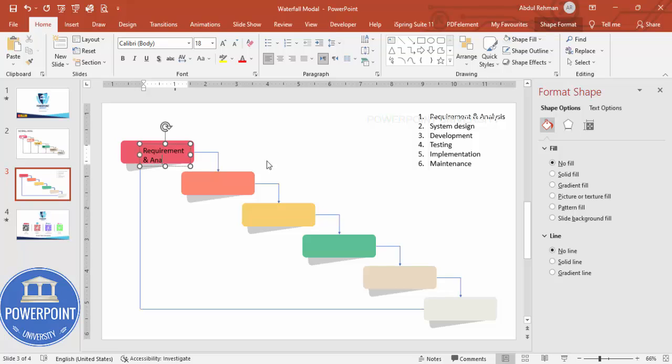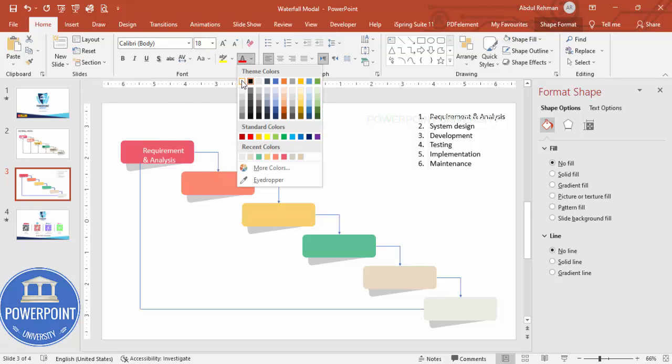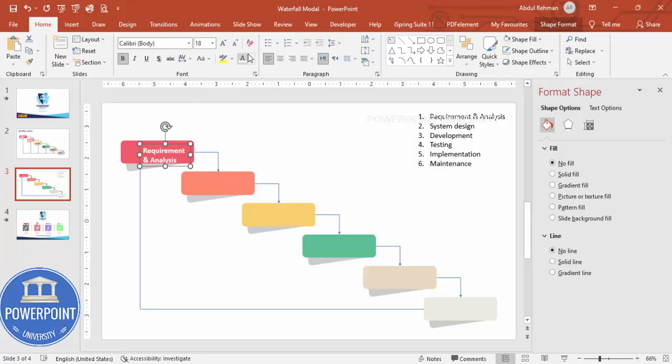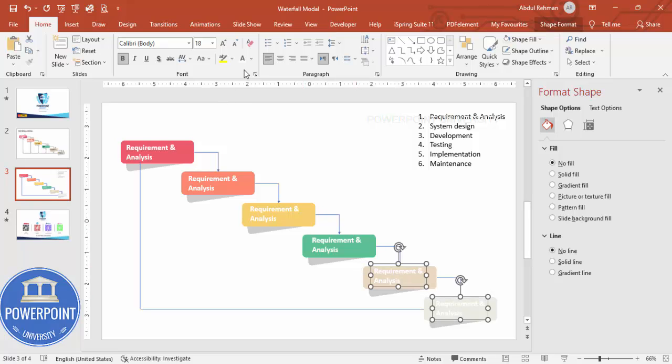Requirement and analysis. Make it a white font, make it bold, and let me just move this one here. Press Ctrl D to duplicate. I'm going to put it here, Ctrl D. You can see here I'm just pressing Ctrl D, and here this is not visible clearly, so for this I can use some black fonts here.